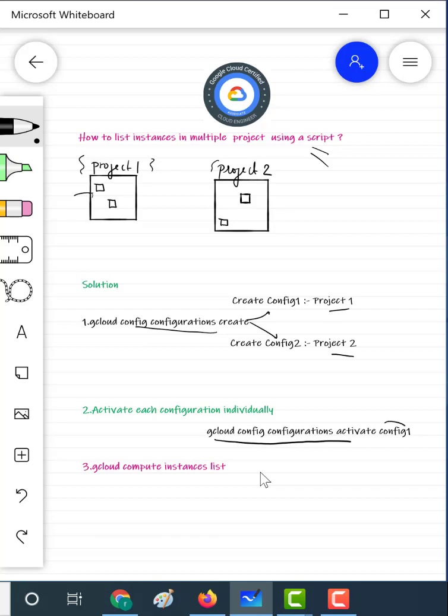So you can activate first configuration one, and then you can run the gcloud compute instances list command to list all the instances in your project one. And similarly, after you've done that, you can activate configuration two, and then again run the gcloud compute instances list to list all the instances in your project two.